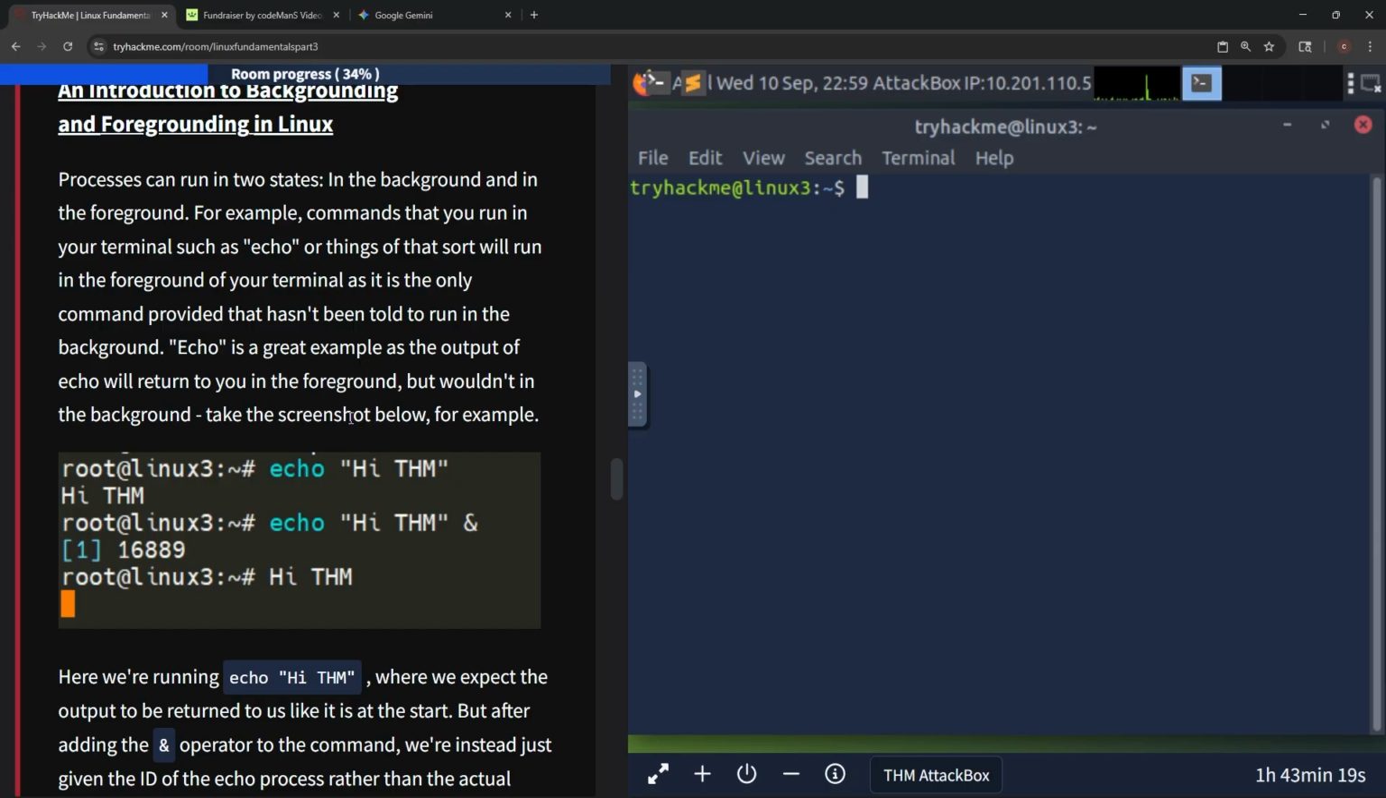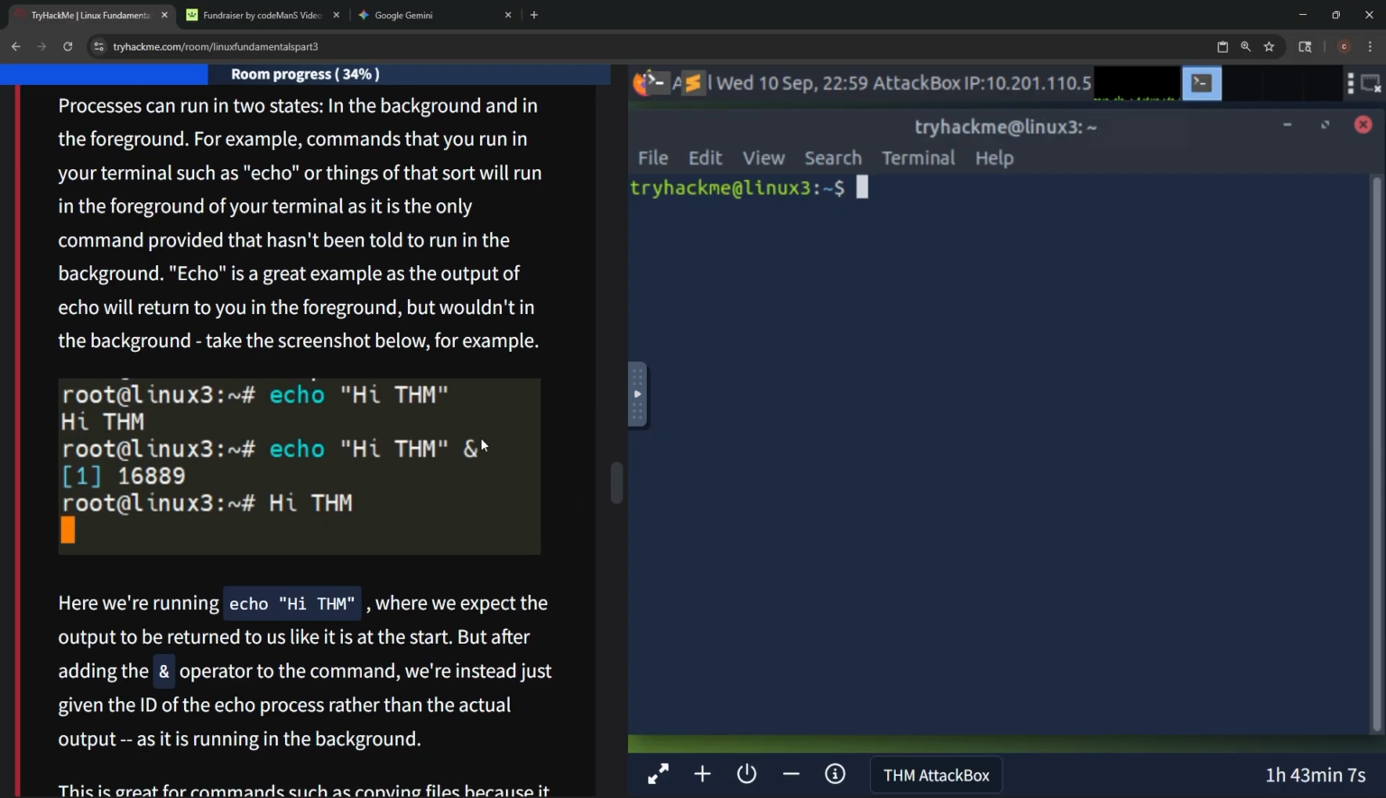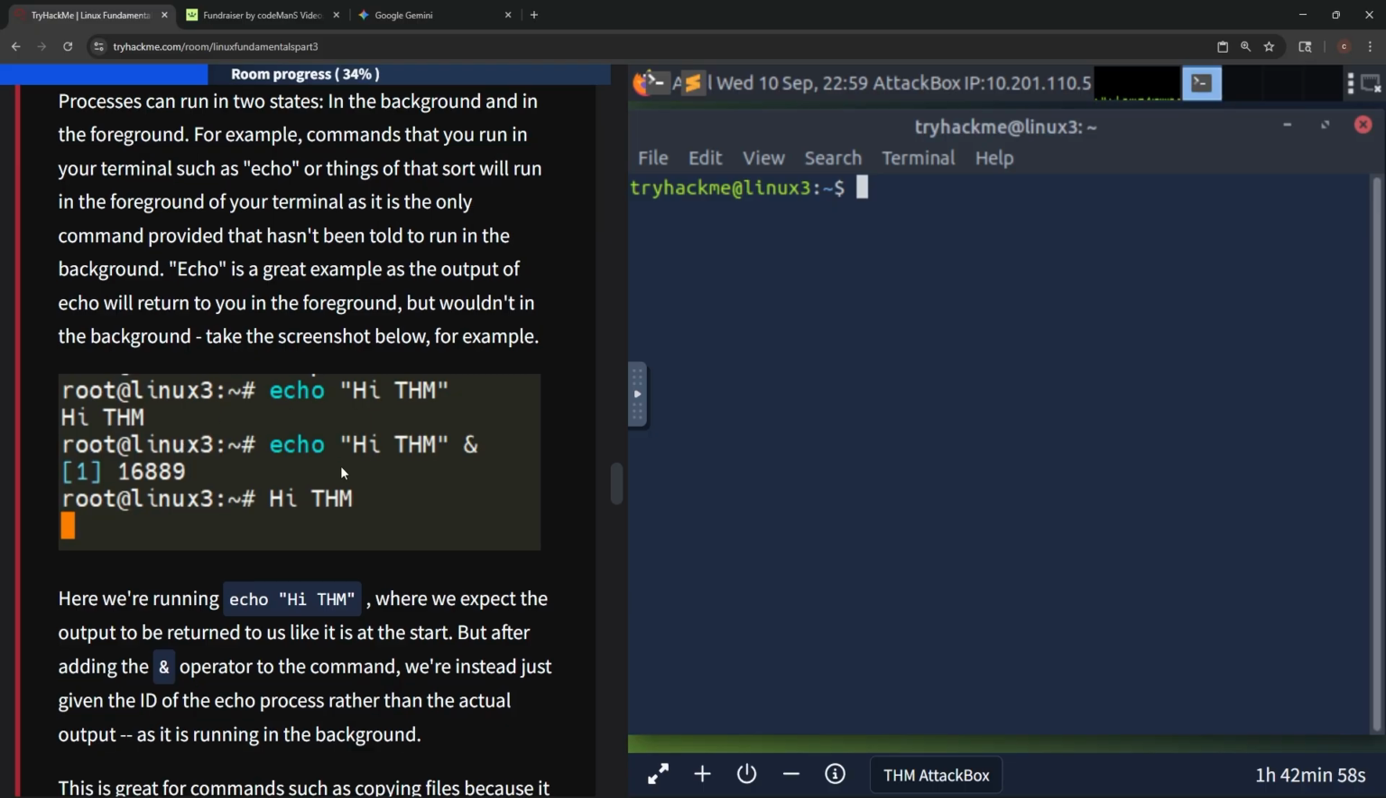And then let's look at the screenshot below, for example. So we've got echo hi THM, so it does this, and then echo hi THM and this right here. I forgot what the and operator does, but whatever. And so now when we do hi THM, it does nothing. I guess it runs this in the background. I honestly have no idea what's going on right here.